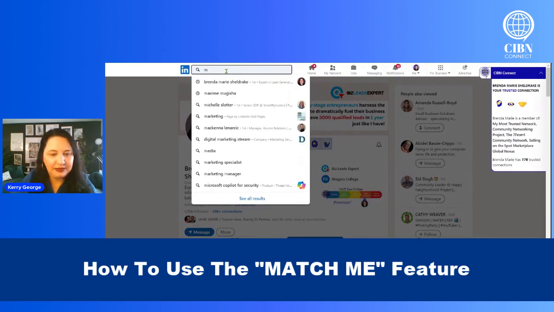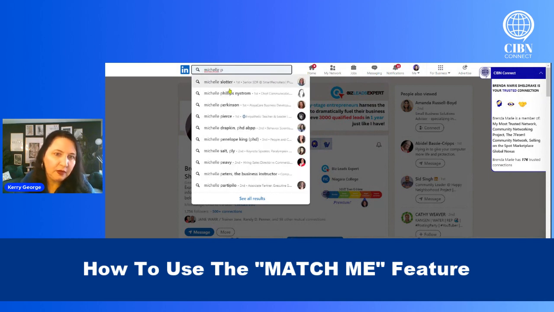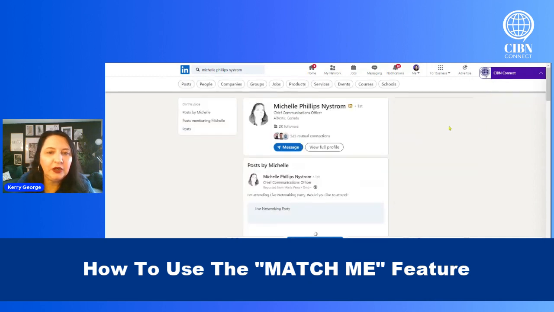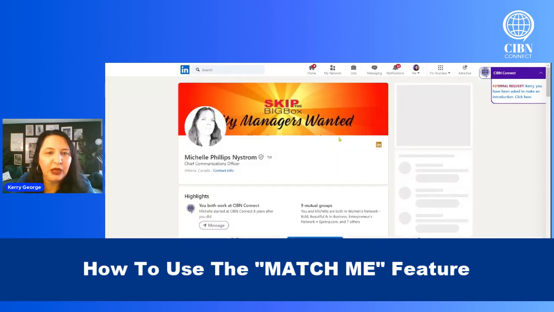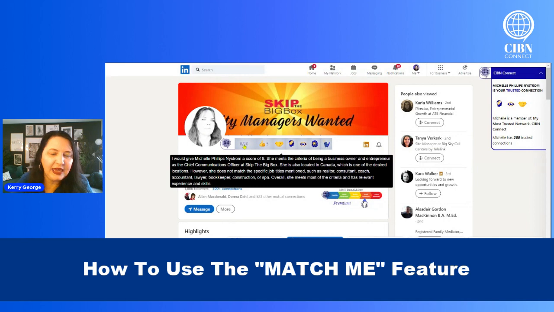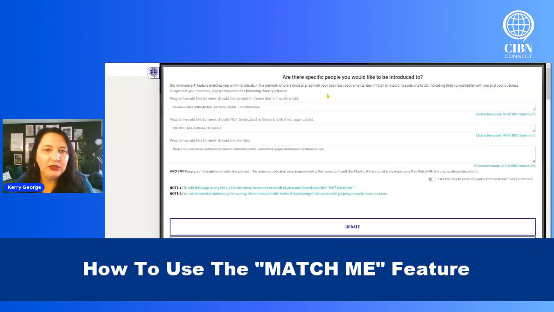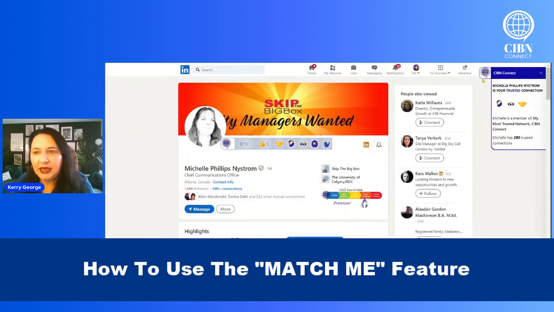If I look up maybe someone else in my business network, I'm going to look up Michelle Phillips Nystrom. Again, because I'm already connected to her and because I have already added her as a trusted connection. See, it shows trusted connection alert when I go to bring her up. And it shows that she's an 8 out of 10. And again, I go over top of it and it tells me why it's an 8 out of 10. Because according to the search parameters that I put into the tool, it's now giving me a ranking. Isn't that exciting? Because now I know who is exactly in my target market when I'm looking them up on LinkedIn, and also when I go into the members section here inside of the tool.